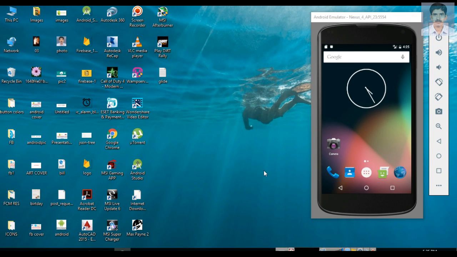Hello guys, welcome back to another Android application development tutorial. Today we are going to learn how to upload images to the application server using Volley.